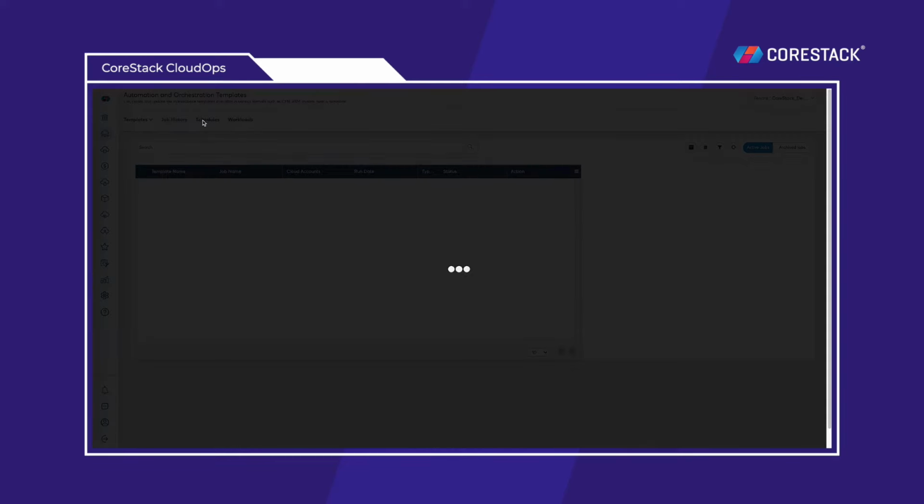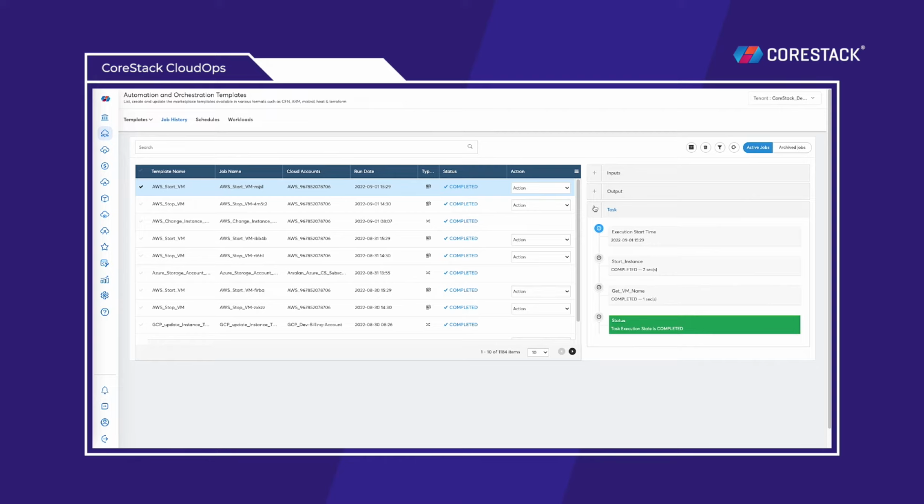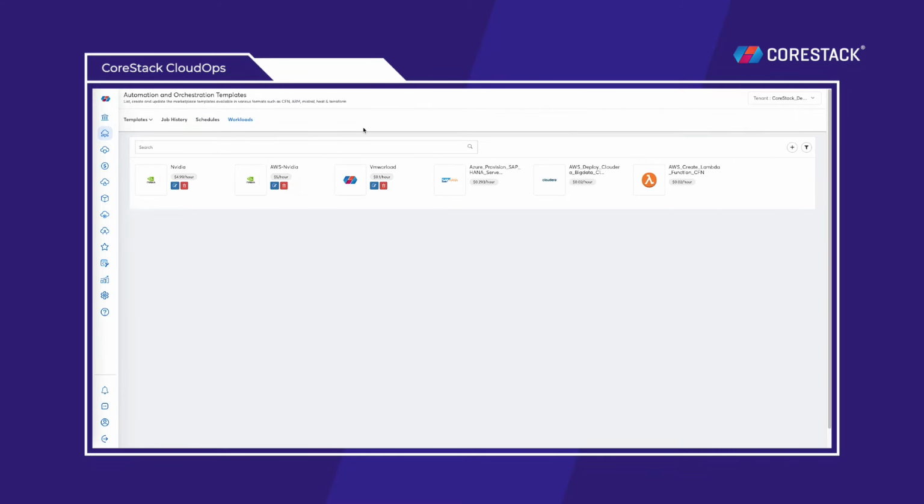We get into job history here, and that's going to show us any templates that have been executed and what their status was. You can get various information about inputs, outputs, and a breakdown of the task. We can also look at scheduled template executions, and we can also take a look at workloads here.